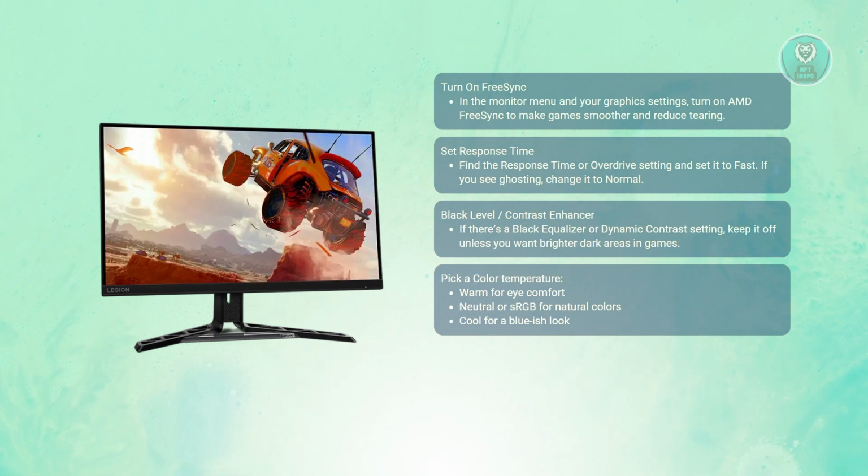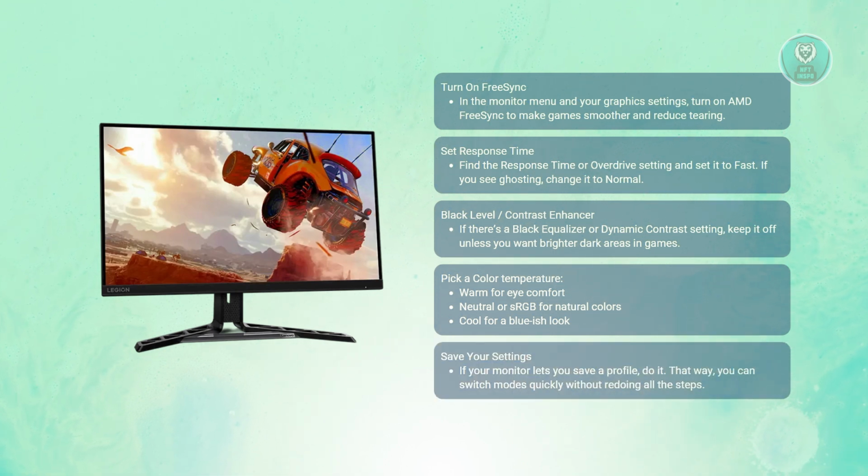Finally, you just need to save your profile if you can. Some Lenovo monitors let you save your settings as a user profile. So, if your R27qe supports it, save your adjustments so you can switch between gaming and work modes without redoing everything. But in this case, that's about it.